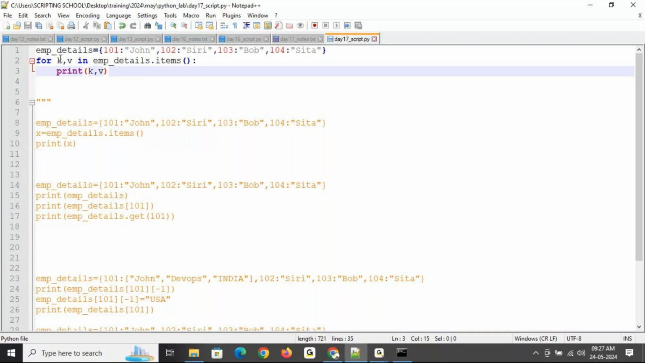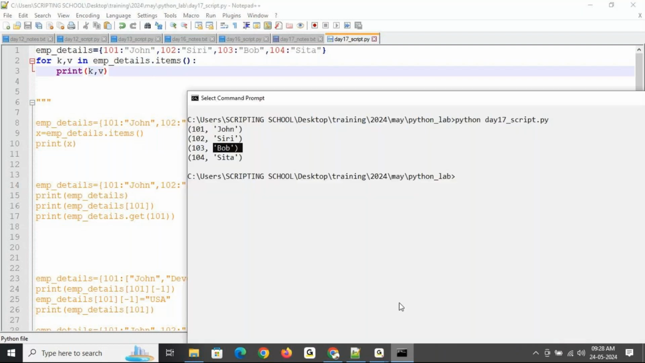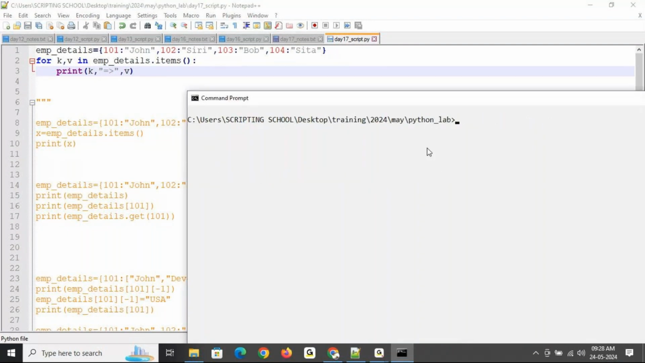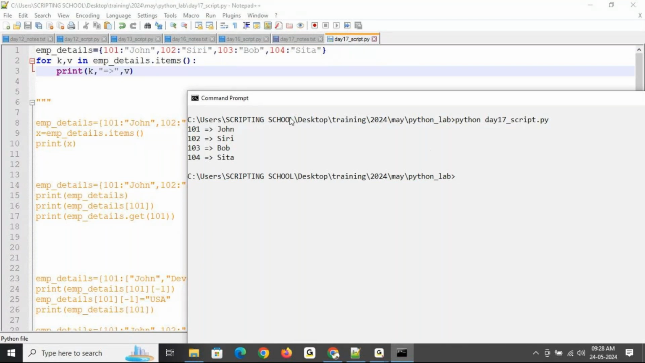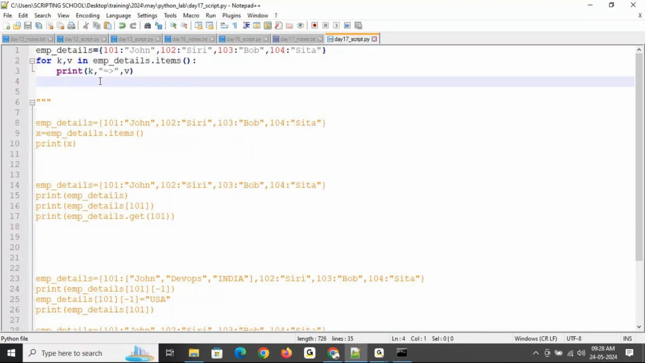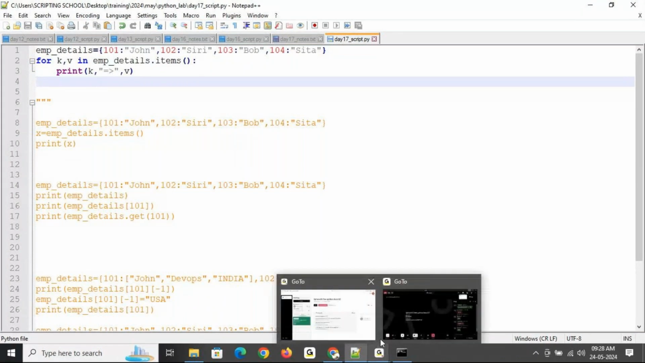This is possible if you are using the dot items method like this. We are getting both at a time. Now you can see 101 John, 102 Siri, 103 Bob, and Sita. And you can write in whatever style you want. Let's say I want to print something like this. So the dot items method we use with a for loop to print all the keys and values from the dictionary. That is the actual usage of this method.